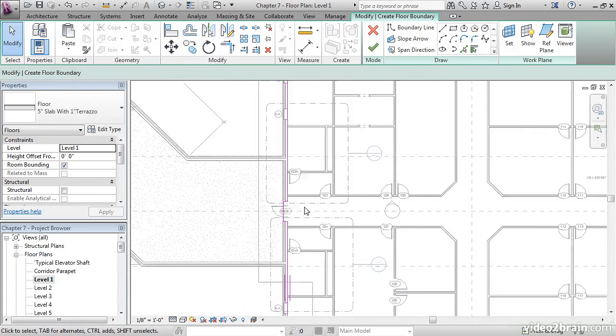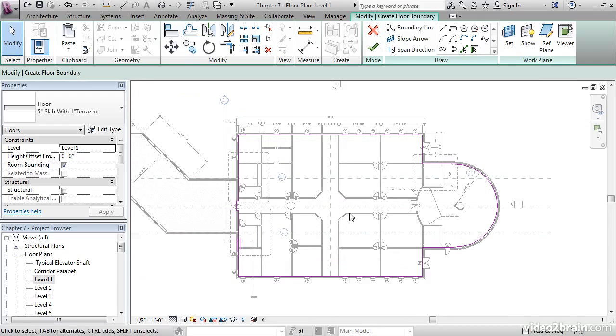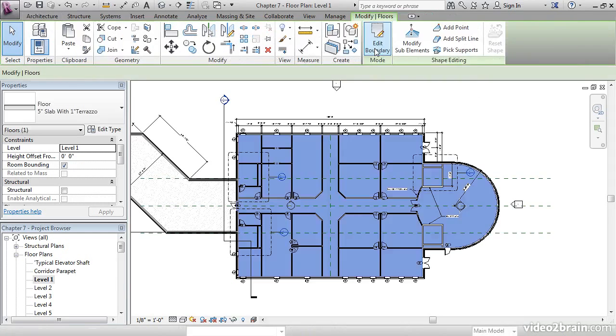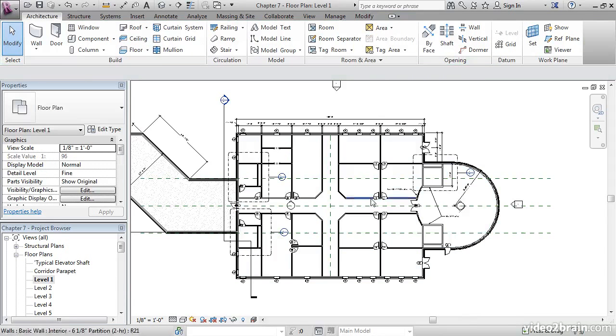Hit Escape a couple times and zoom out. Let's do the old trick of highlighting one of them, hitting the Tab key, and making sure everything's highlighted. Once we're done, click on Finish Edit Mode. Our new floor is in.